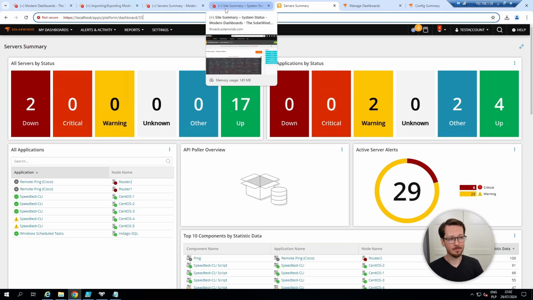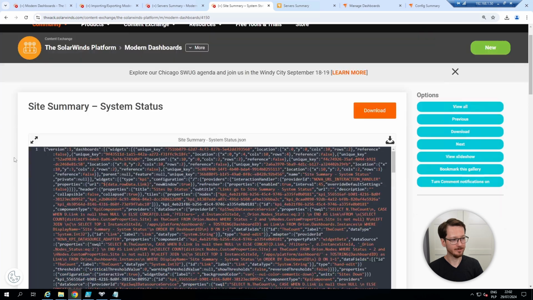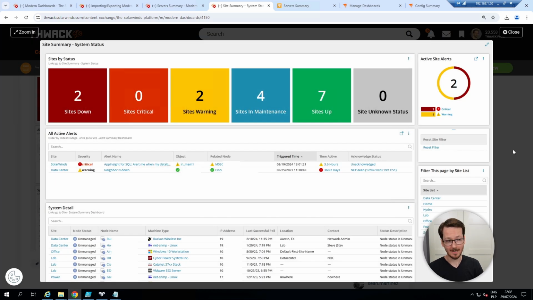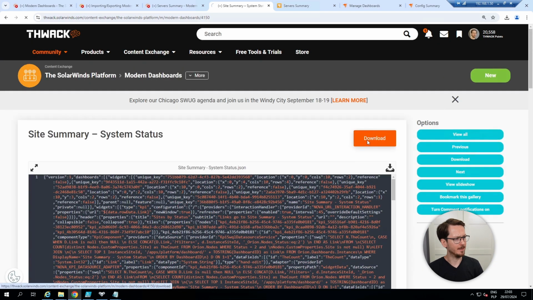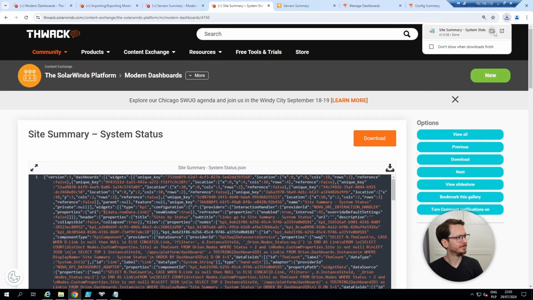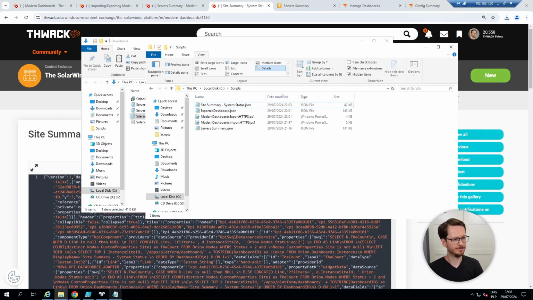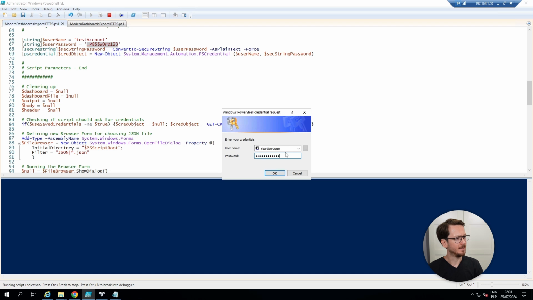There are a few dashboards that might require some special modification. So for example, you have a site summary. You can see here that it's quite nice. And when we try to import it, let's download. Site summary, scripts, import. Test account.